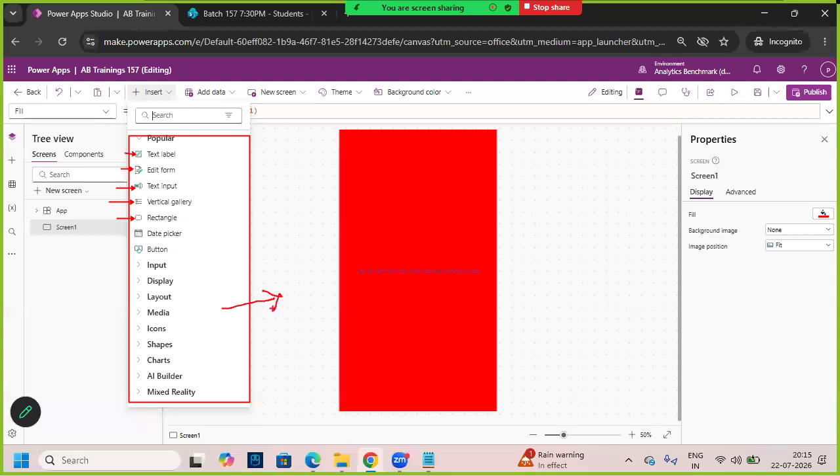How many controls do you have here? We have more than 250 controls, guys. Now, what is the use of these controls? By using these controls only, you are going to design the app. So my requirement is I want to show the logo of A/B trainings.